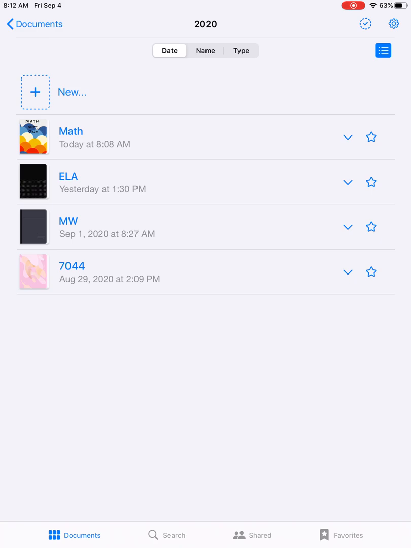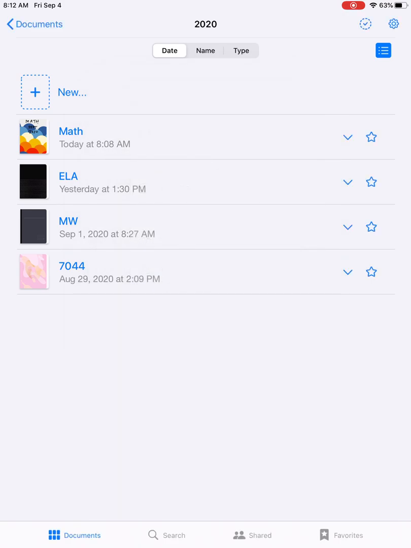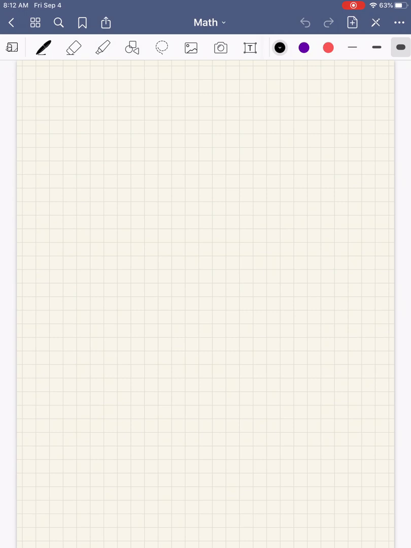If you don't have the right folder, you could hit that new button like that, and then create a new notebook, give it a name, and find the cover and the paper that you want. But since I already have one, I'm going to go ahead and tap into that math notebook. There's the cover, there's the first blank page. So I'm going to be looking at the first blank page here, and then I'm ready to go into Student Canvas to go find the document I'm looking for.